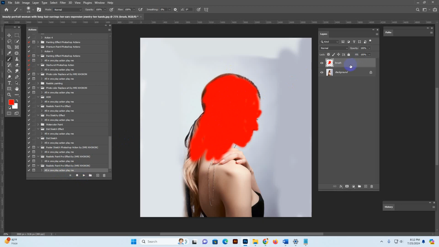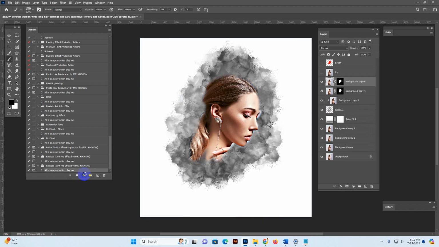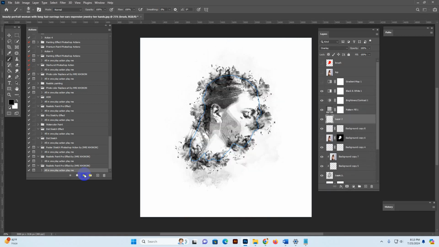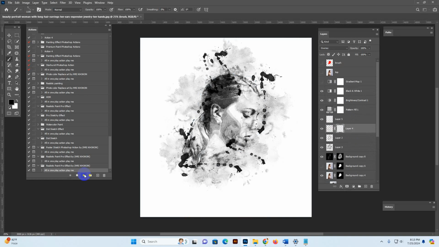Select all in the Play action, hit the play button, select this one and the brush tool, and hit play. Our script is working. It depends on your PC configuration and image resolution size.